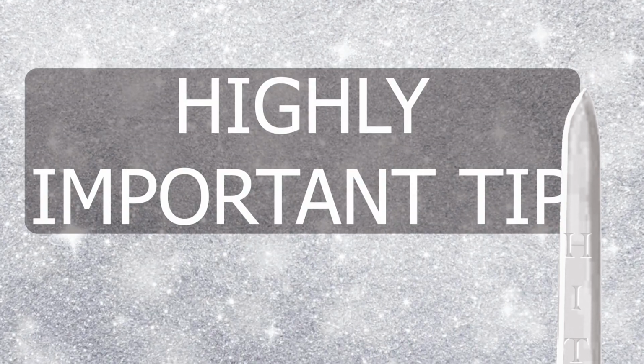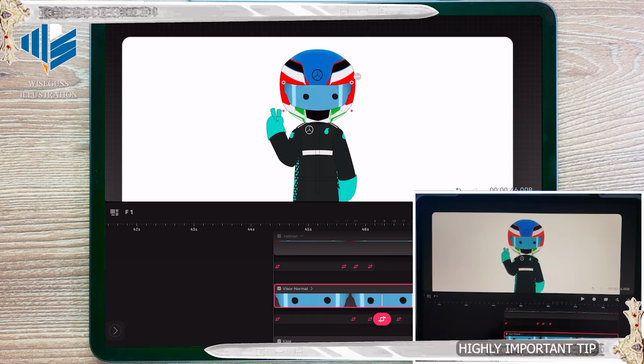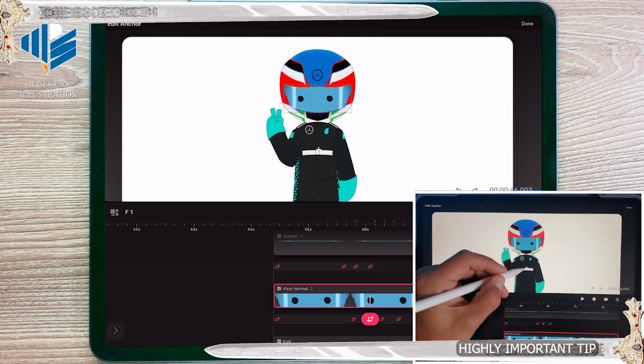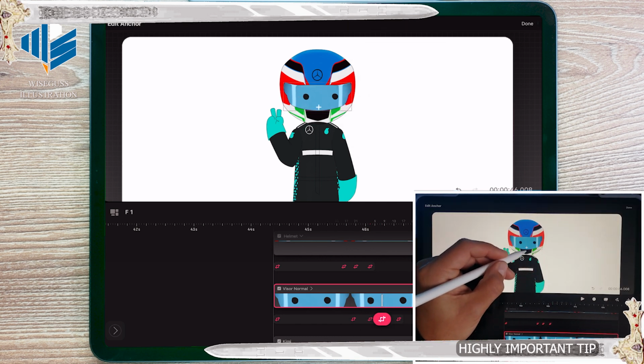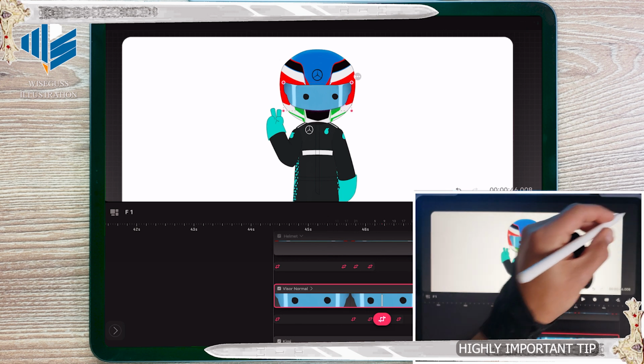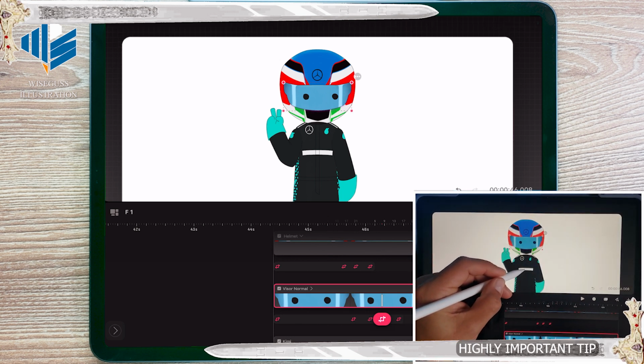Highly important tip. Every object expands, shrinks, or rotates from the anchor. So every time you make any of these movements, make sure your anchor is in the correct place so you get the movement that you want to make.